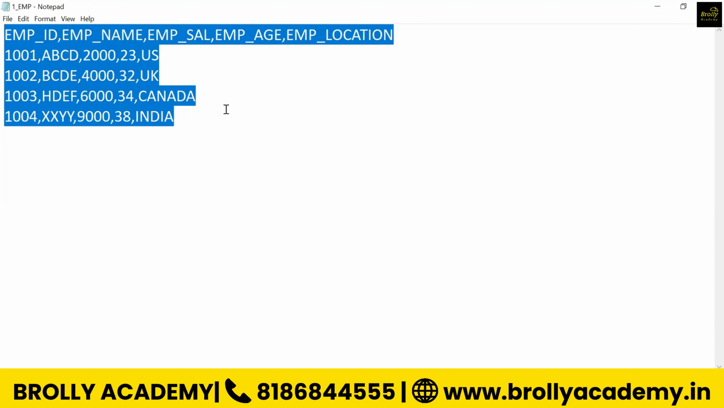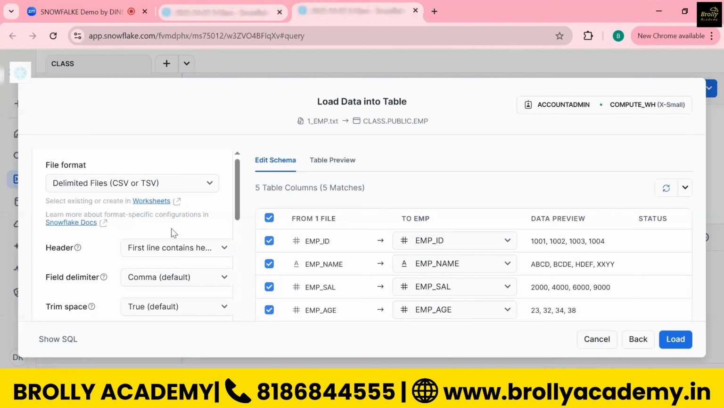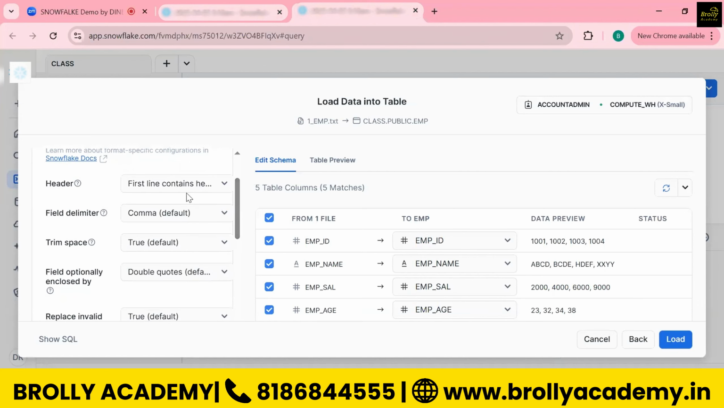But how will Snowflake understand, right? That's the reason we need to specify the file format. What is the file format you are trying to load? And you can see the additional options. For example, header. I wanted to skip by default. See this one? First line contains a header. If you specify that, it will not consider that first line as data.